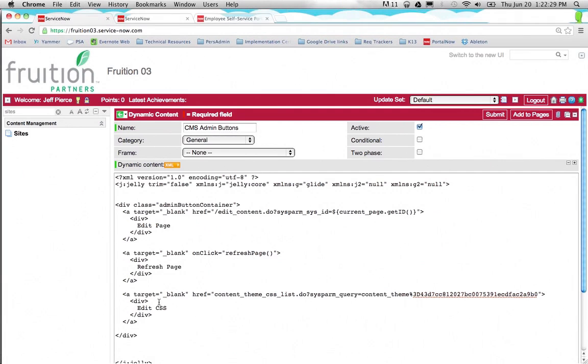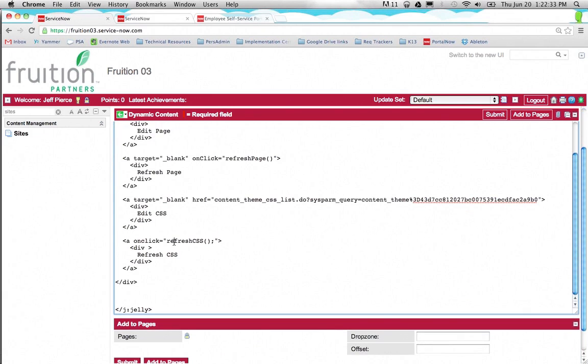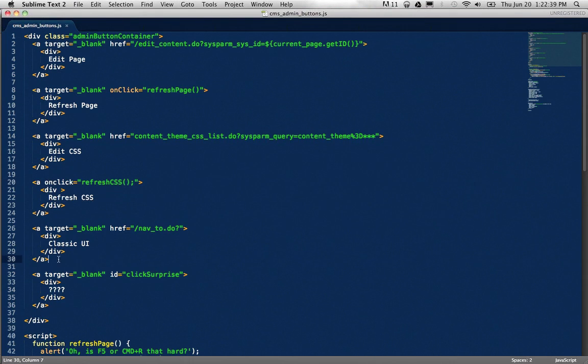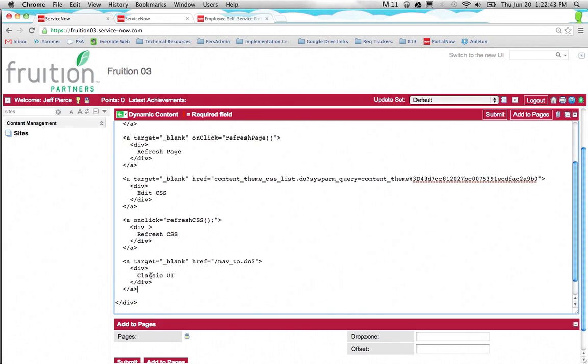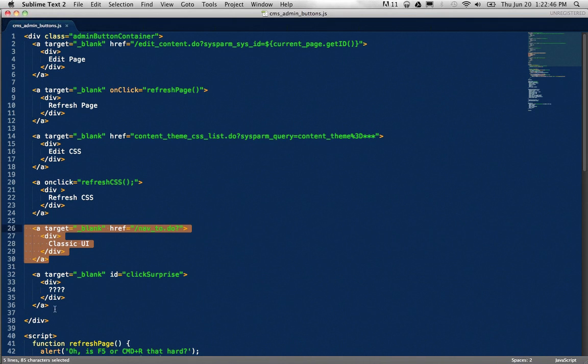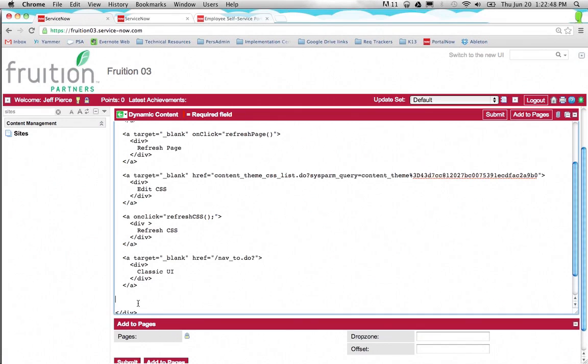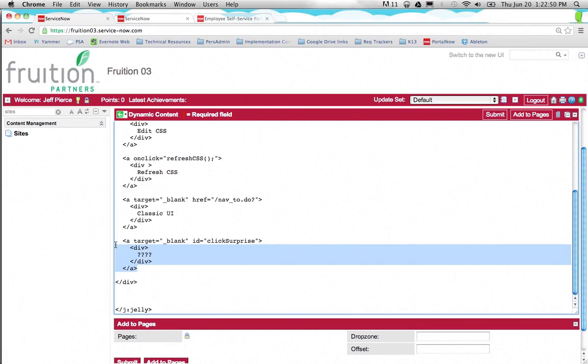Okay, the next one is going to call a function, refresh CSS, and then we'll have one that goes to the classic UI, and then, oh, I don't know what this one does. We'll have to find out.